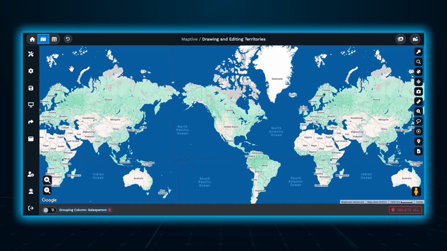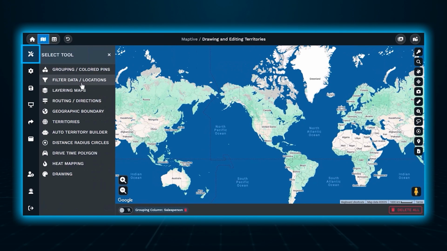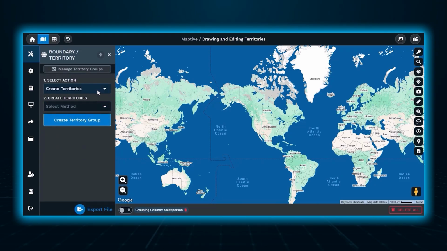So first we start with a map. We're going to go into Map Tools. And we've got a couple of ways of creating these, but I'm going into territories because we're going to manually draw these. Now, when we're in here, that first action, select action here, you can create territories, load geographic boundaries.